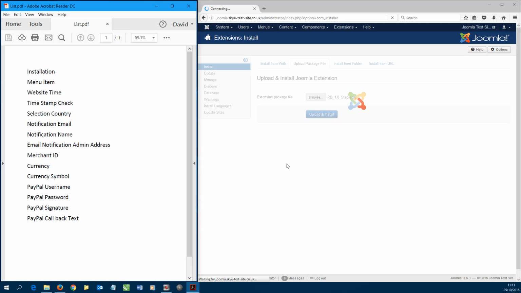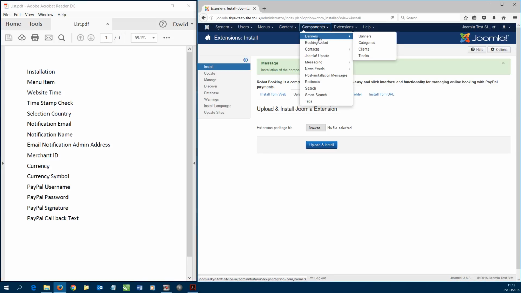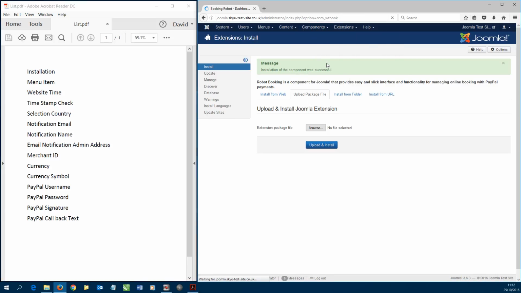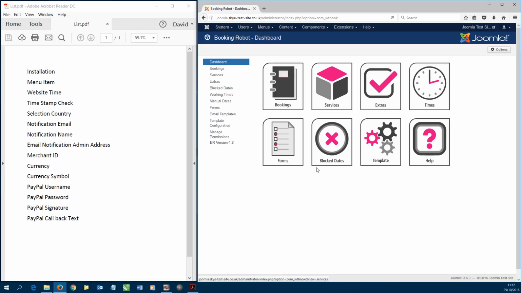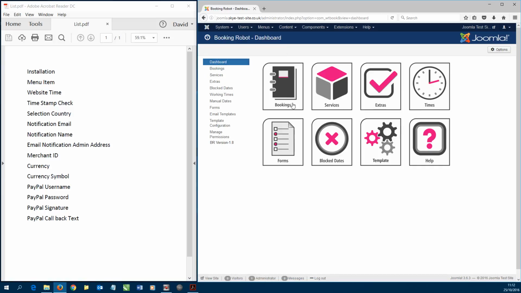It'll take a little minute depending on the speed of your internet connection. And once there, we should see this message here. Robot Booking is a component for Joomla and is installed successfully on your computer. And once we see that, we can go to Components, and we should see it in the list here of Booking Robot. And there we can see our setup. Let's just have a quick overview, and you can see everything is blank. It's a completely fresh installation. There's no services there. It's all straightforward.